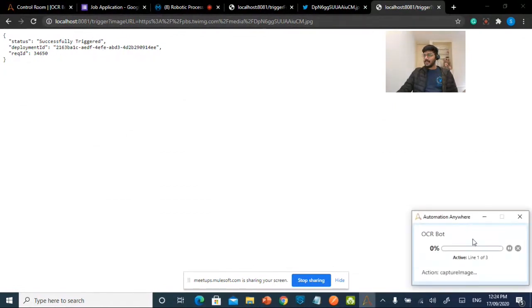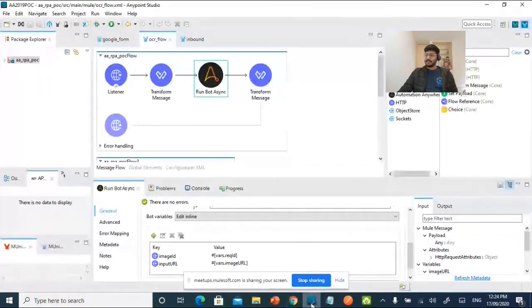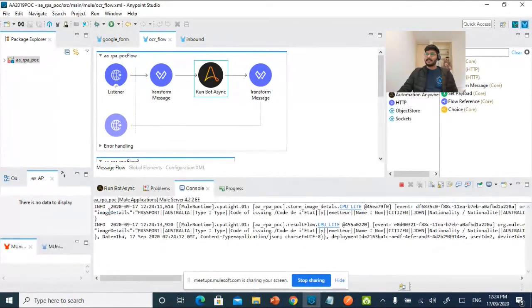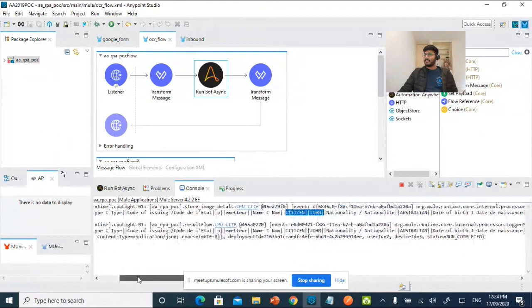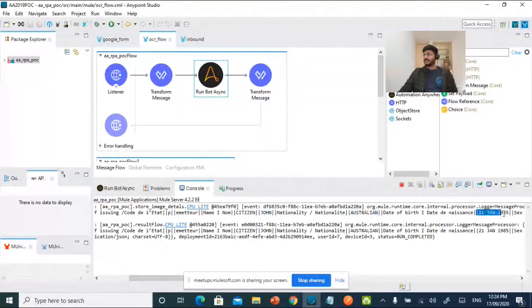And now it has started the OCR capture. It takes some time to run through and get the image details. So now it is successful, and you can see in the console that it has passed back the details: passport, Australia, name is John, citizen, and nationality is Australian, date of birth is this one.